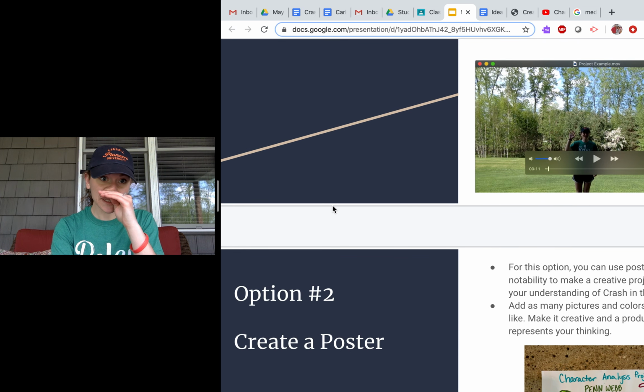And all my examples are focusing on Penn Web, just to show you what the format looks like, but make sure you focus on Crash.